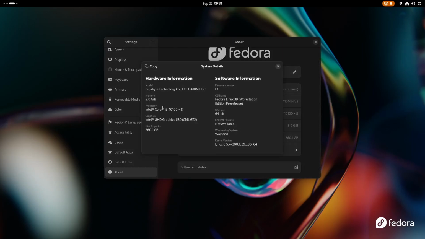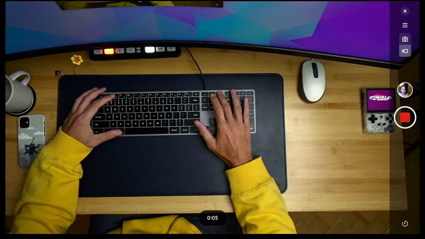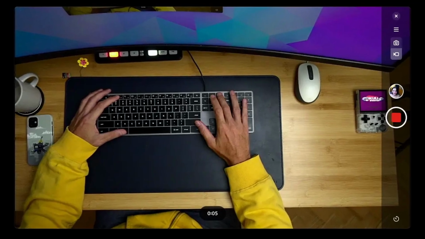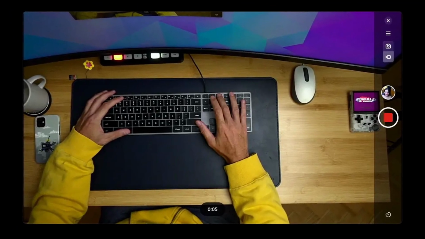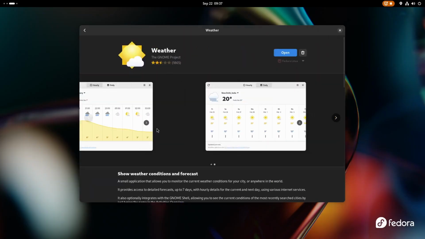Snapshot is another new core application, which is a pretty basic camera app. It lets you record videos and take pictures, with a little bit of change that you can do from the preferences page. GNOME Software introduces a number of new changes.